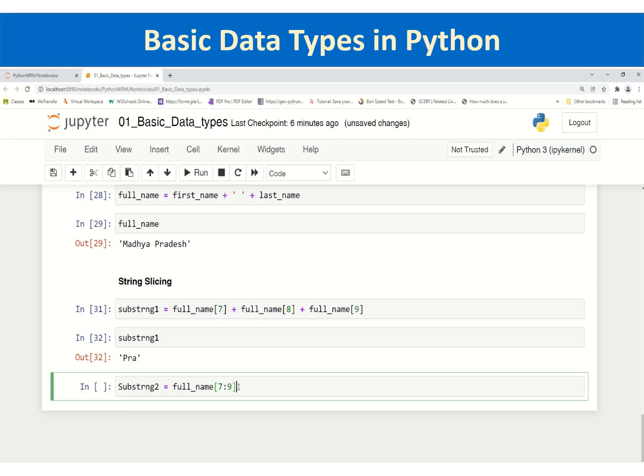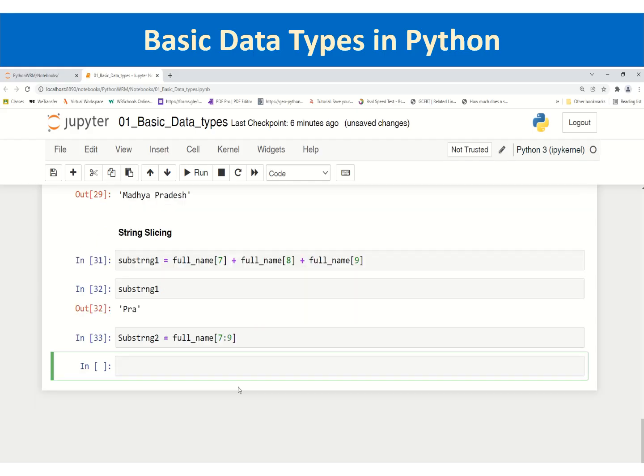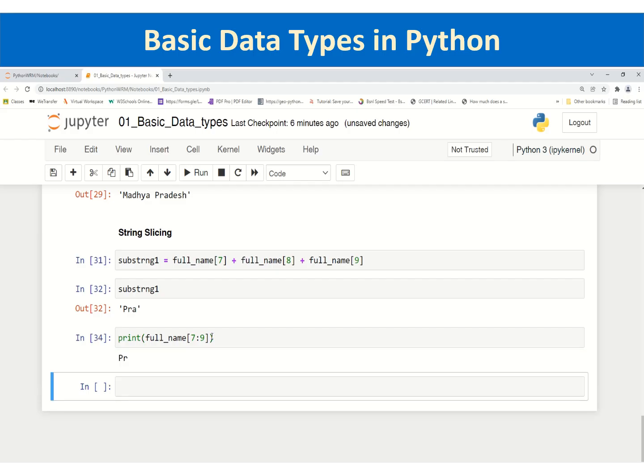Let us execute it. Every time there is no point in assigning it and then executing it. You can simply write print full name 7 to 9. So it is only printing PR, it is not accessing A.